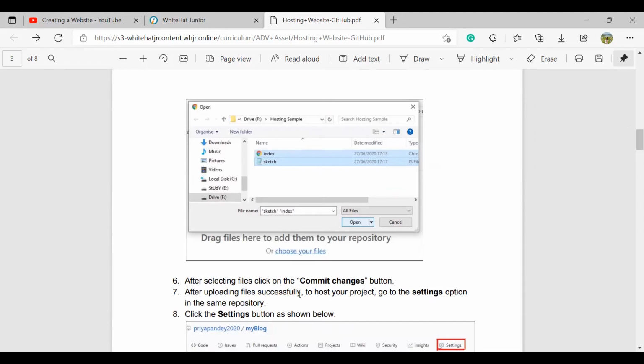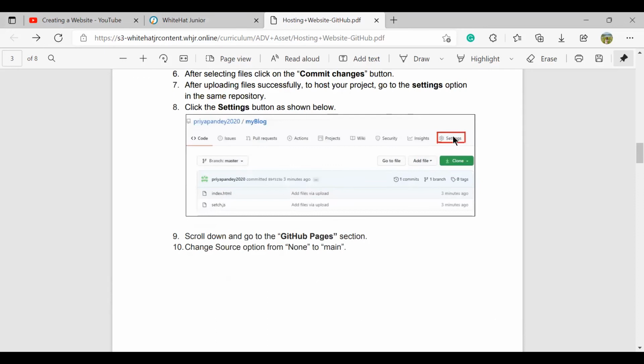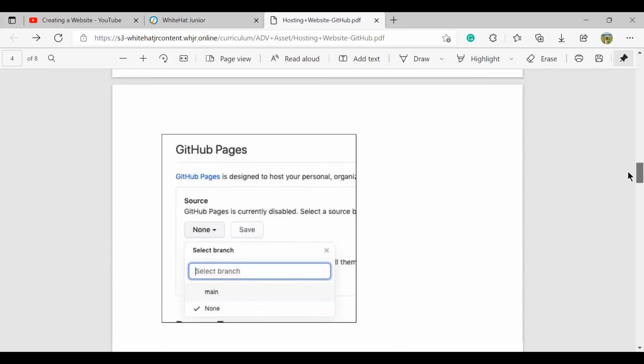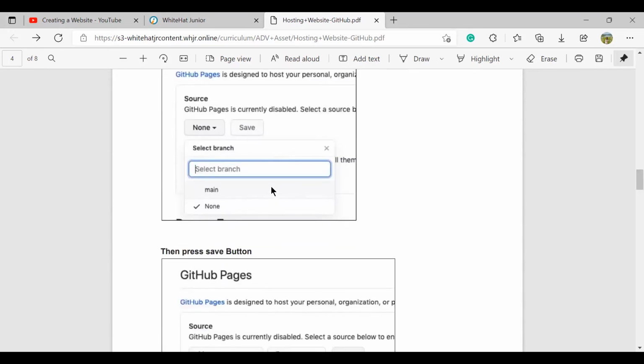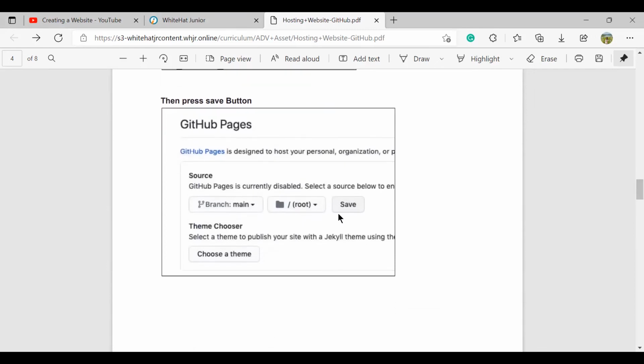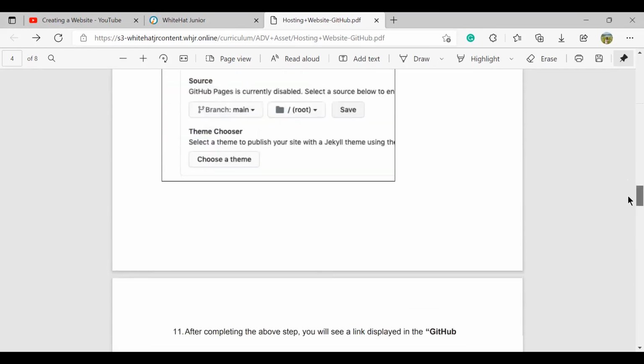After uploading files successfully, to host your project, go to the Settings option in the same repository and then click the Settings button as shown below. This is the Settings button. Scroll down and go to the GitHub Pages section. Change the source option from none to main. You see it is shown over here. From none, you will select this main. Then press save button. This is the save button you have to press.